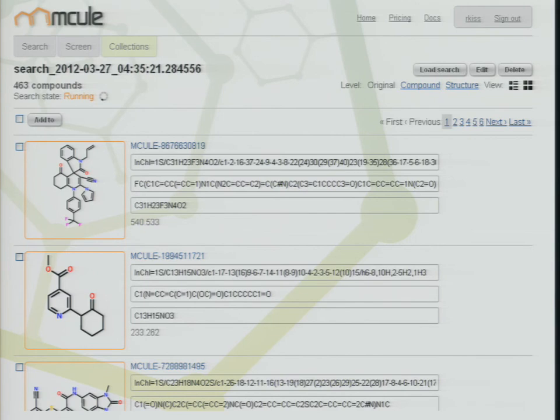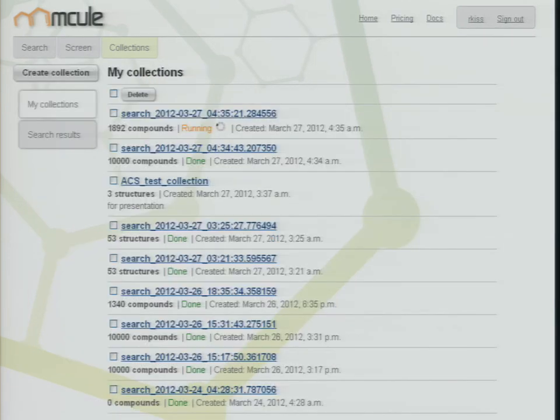And if the screening is more time-consuming, then if you go to my collection, you see that it's still running. It has already found a couple of compounds, but at this stage you can start doing something else. For some tools, they used to say that now you can go and grab a coffee or something, but actually at Mcule.com you can start another search. So you don't have to leave the screen as it is. You can just go on, create a new workflow, and do something else.